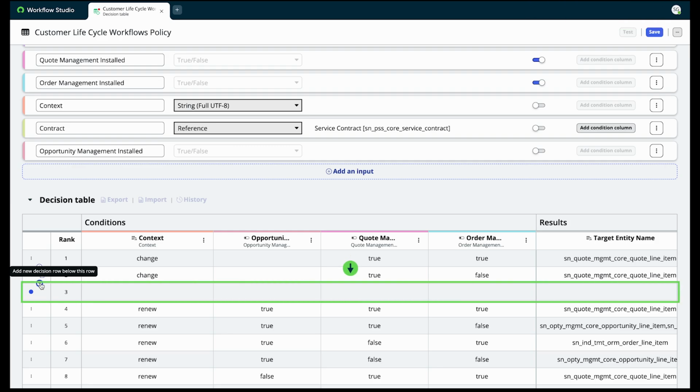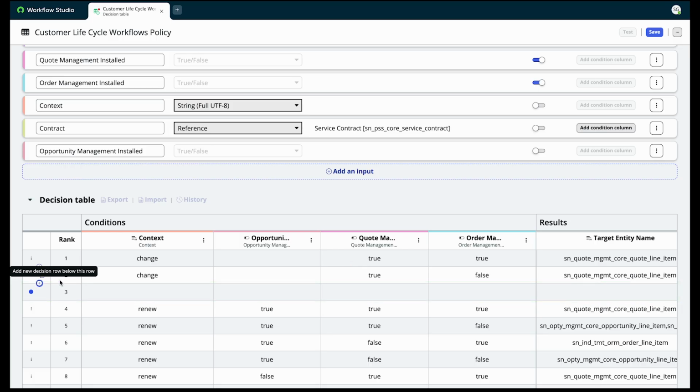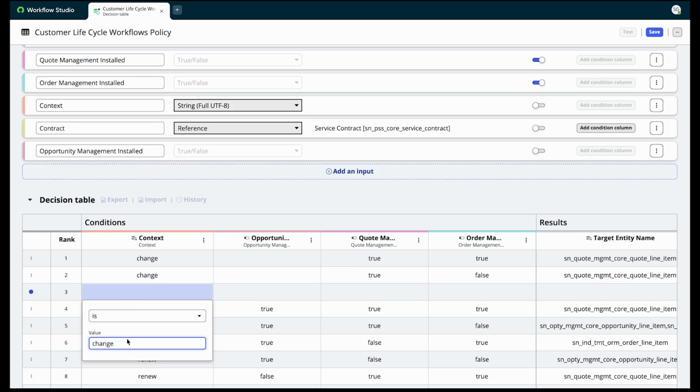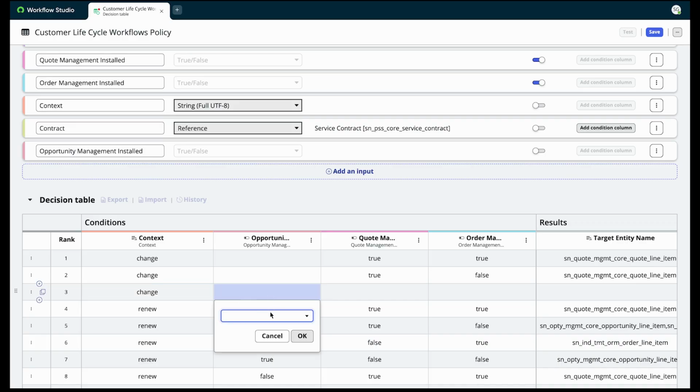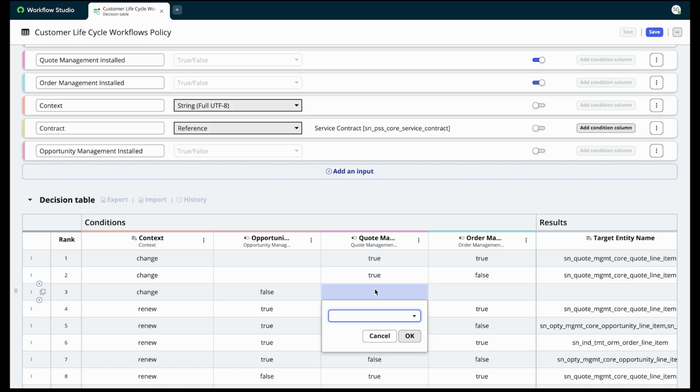Here, we'll set the conditions to create a target entity. Here, in each respective column of our new row, set the conditions as follows. In the context column, set the value to change. In the opportunity management column, set the value to false.